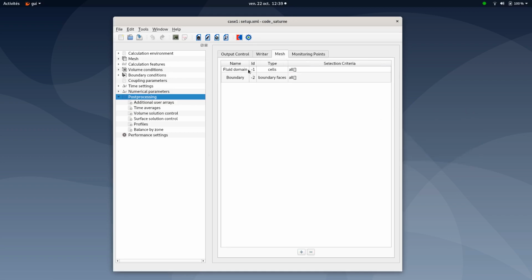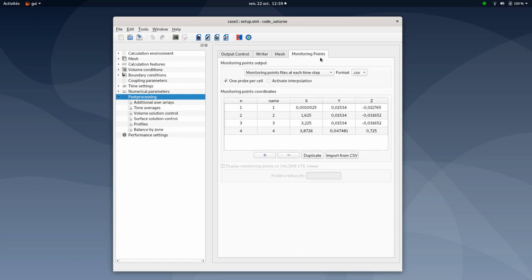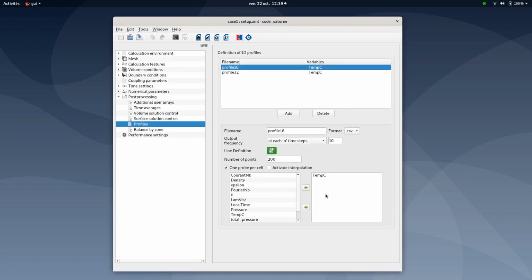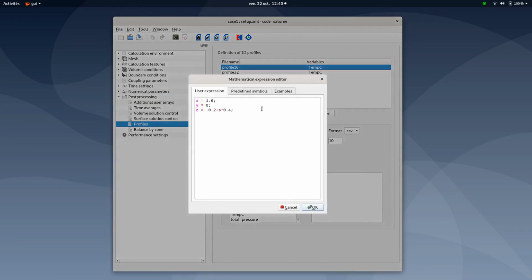Regarding mesh, nothing to add, and regarding the monitoring points, you can add 4 probes for monitoring points, coordinates, just like here. All the values are also available in the PDF tutorial. So once this is done, you can also add two profiles here by clicking on add, and you can add temperature as variables and define the expression. So the expression is also available in the PDF file.